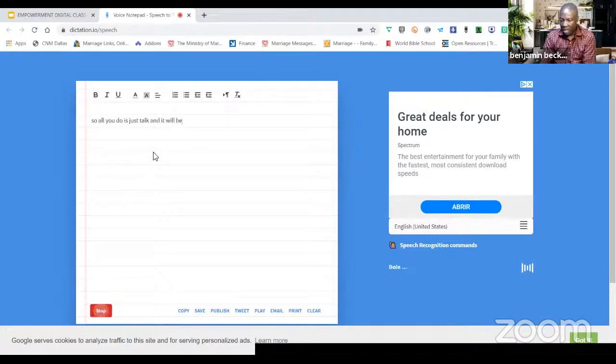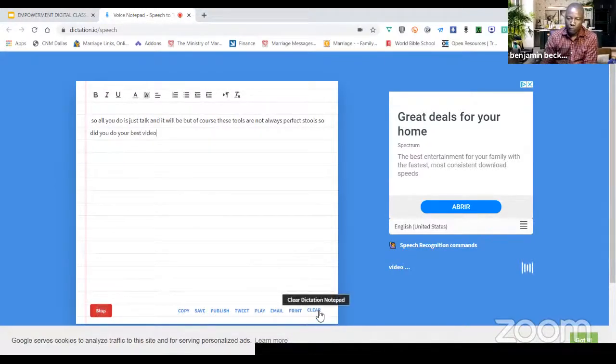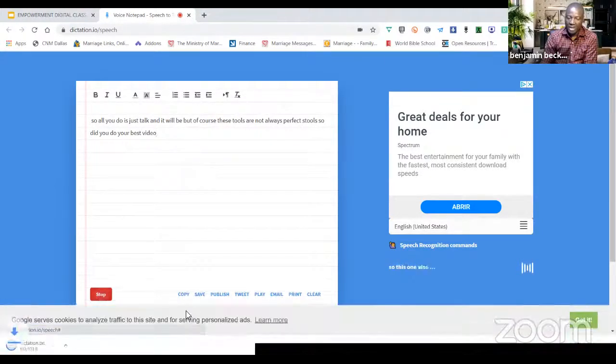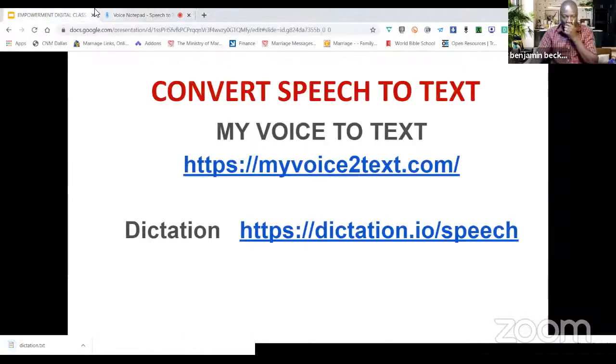All you do is just talk and it will do its best to type what you are saying. But of course, these tools are not always perfect tools. So they just do their best. So this one also, you can copy it, you can save it, and then you have whatever you are saying right there.